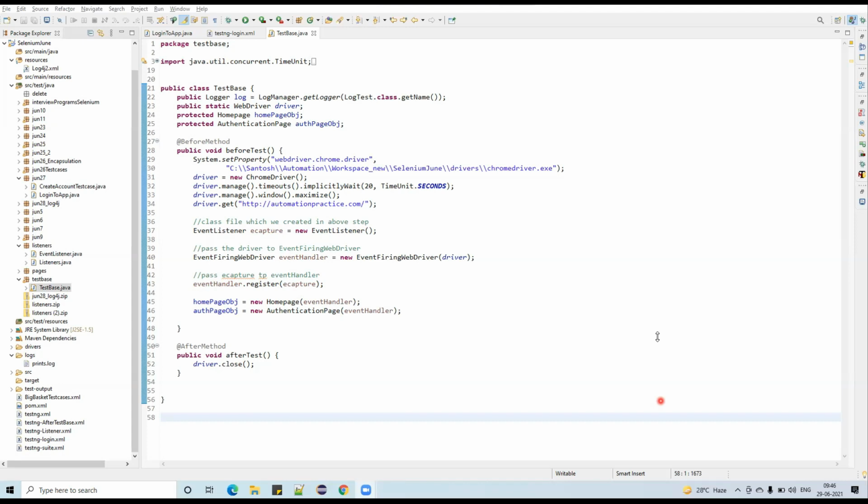Sir, as a fresher, do we have to learn this REST API, all this? I'll come to that, not now. For now you learn all these things. Then I will tell you what is needed for freshers. Okay, sir. Thank you.